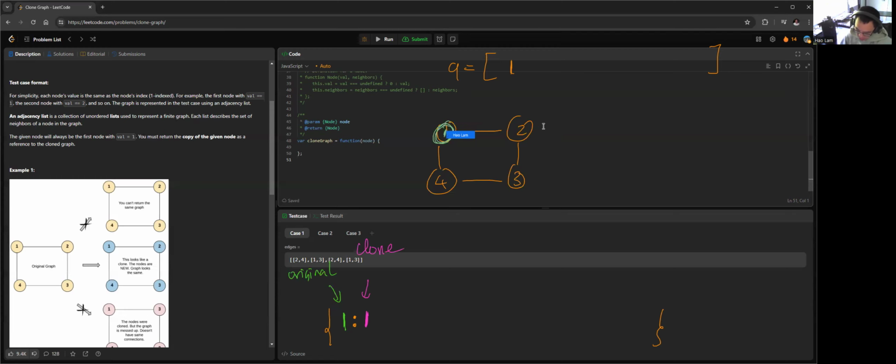So one is in our queue, of course, and we pop it off. That means we are processing it now, so we look at the neighbors. At any point in time, the node in the queue is already being cloned. One is in the queue, which means one is already cloned even before we're processing it. And when we process one, we want to add its neighbors to its neighbors array. So they're going to have an adjacency list, and you can get to their neighbors.